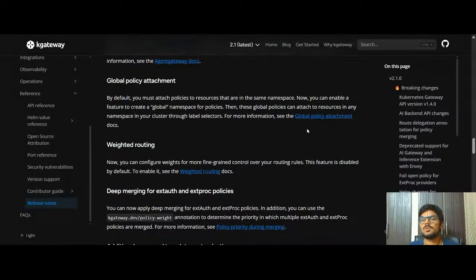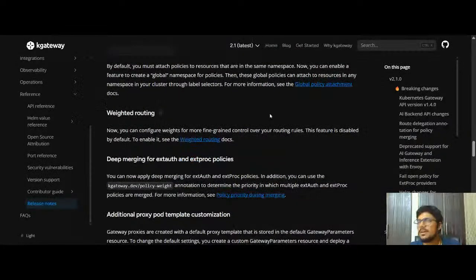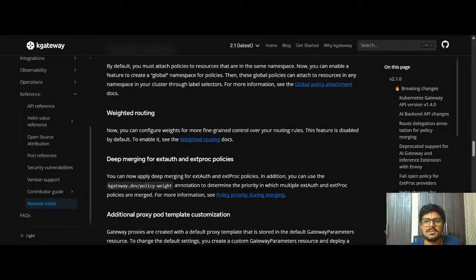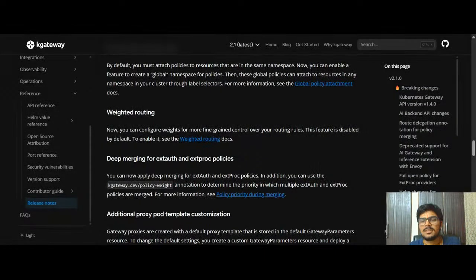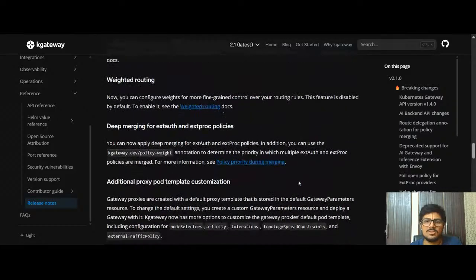These global policies can attach to the resources in any namespace in your cluster through label selectors or weighted routing as well. Now you can configure weights for more rules, so you can attach weights to handle some kind of priorities. Similar to the one we use for the LLMs and all. They make sense depending upon the weights of the different keys or components that are available, and in that way it's being used. So in the same way for the routing things as well, we'll be using the weights.